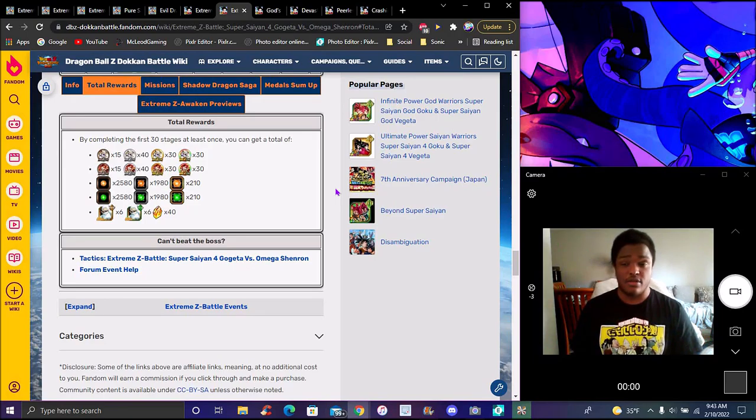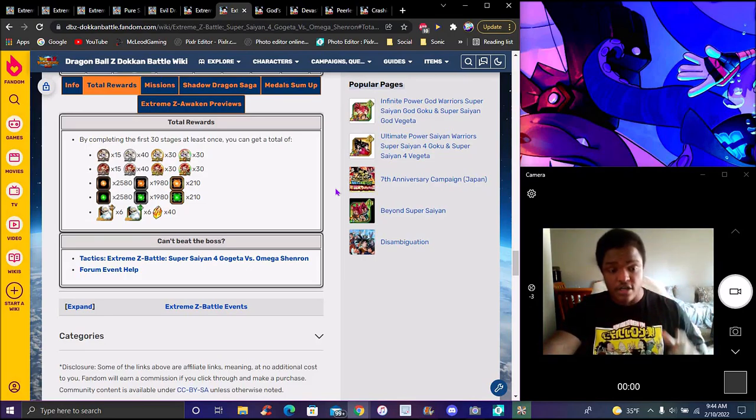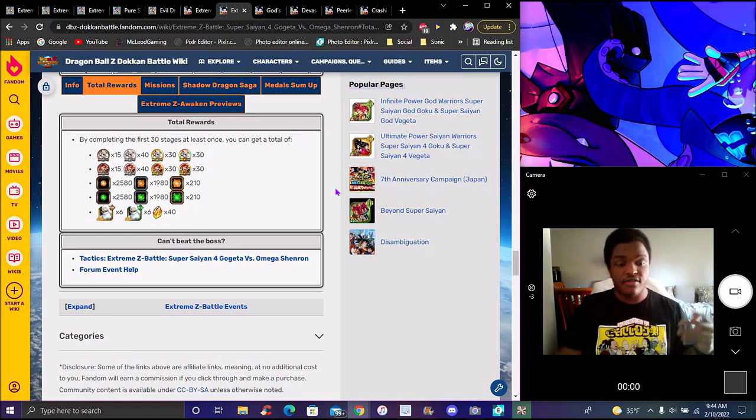For orbs, this time around it's a little bit different. It's 2,580 for small, for tech and physical. Yeah, 2,580 for small, 1,980 for medium, and 210 large. Again, a little bit of number differences. But yeah, 6 physical Kais, 6 tech drain Kais, more tech Kais, of course. And 40 stones. Pretty good, pretty simple, pretty easy stuff, like I said.